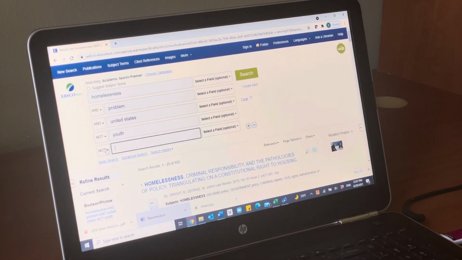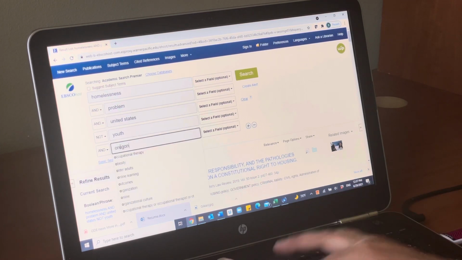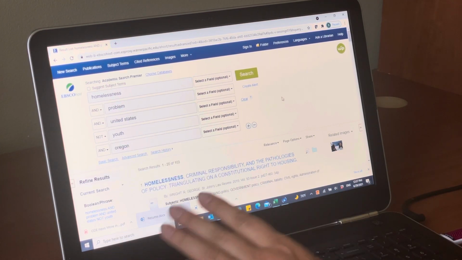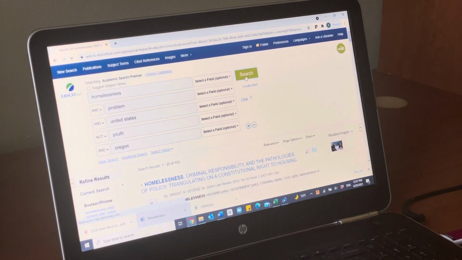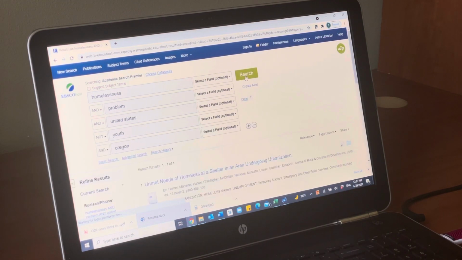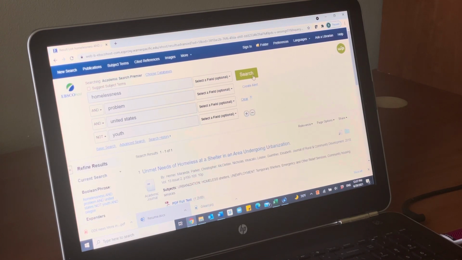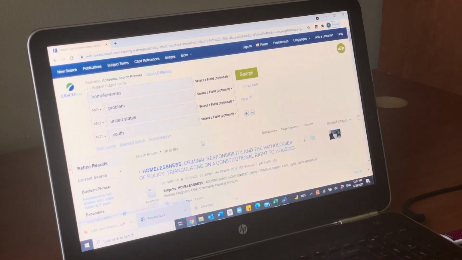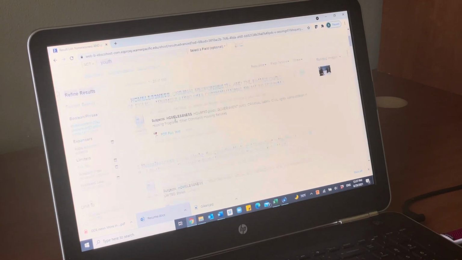You can add one more. I mean, let's do and let's do Oregon. See what happens. That's going really narrow, but let's just see. Okay, just one. I don't like that, so I'm just going to remove it. I'll search again. And so that's how you play with your descriptors. So these are your articles.